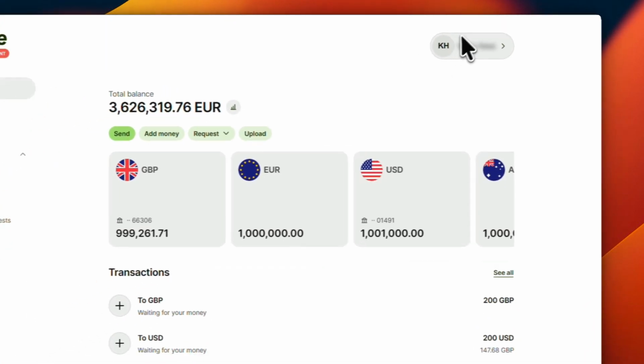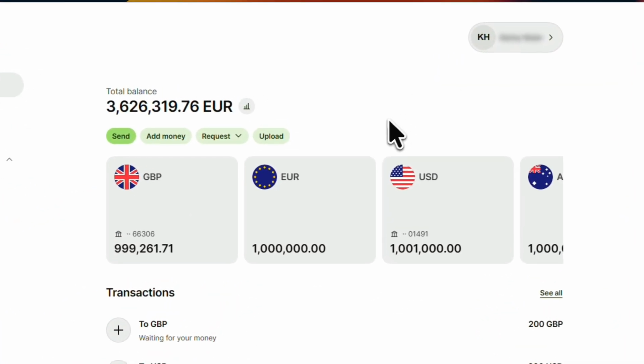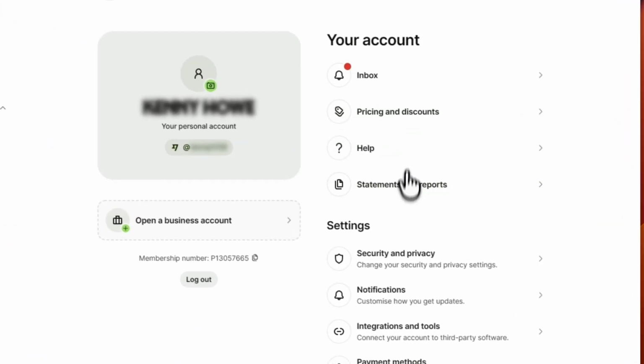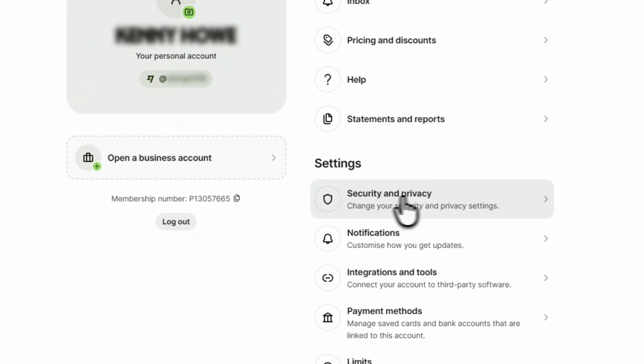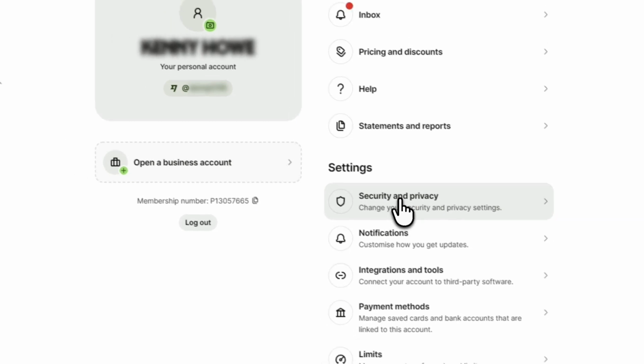Begin by clicking your username at the top right of the dashboard. That opens your account menu, where all of your personal and security controls live. From there, go to Security and Privacy. This is the hub for everything related to protecting your account, including session control and two-step verification.